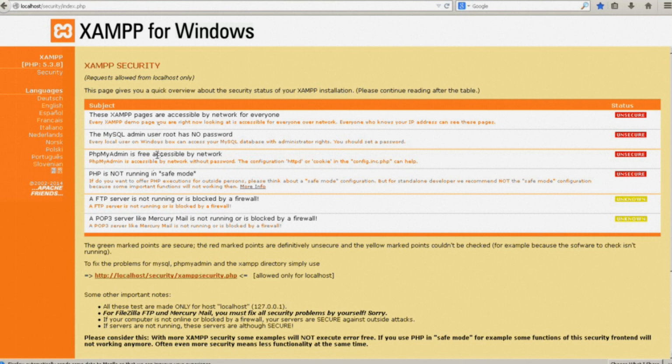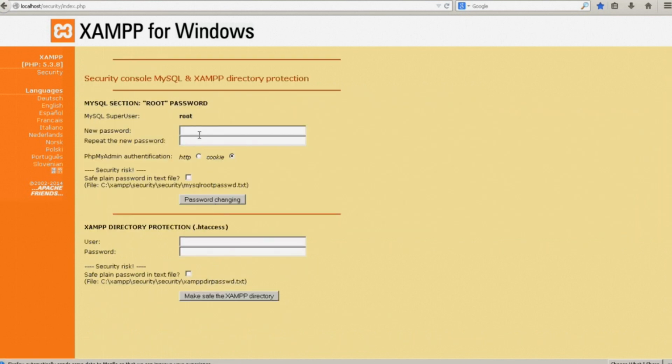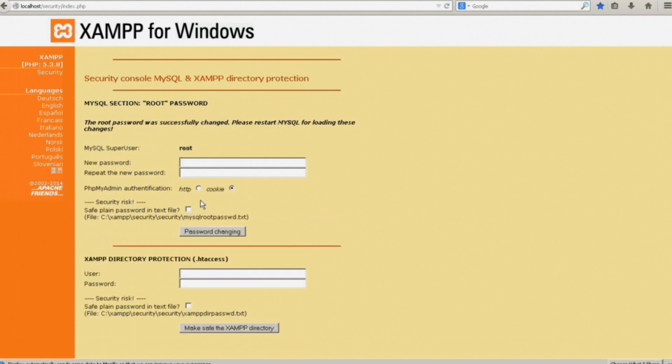However, we will take care of the other 3 while changing the SQL root password. So what we're going to do now is go to this link right here where it says localhost security xapsecurity.php. Click on that. Now, right now the root password is blank, so we're going to give it the super cool password of, you guessed it, password 1, because we're in a lab environment. And then we're going to hit password changing. Okay. So the root password was successfully changed. Wonderful.